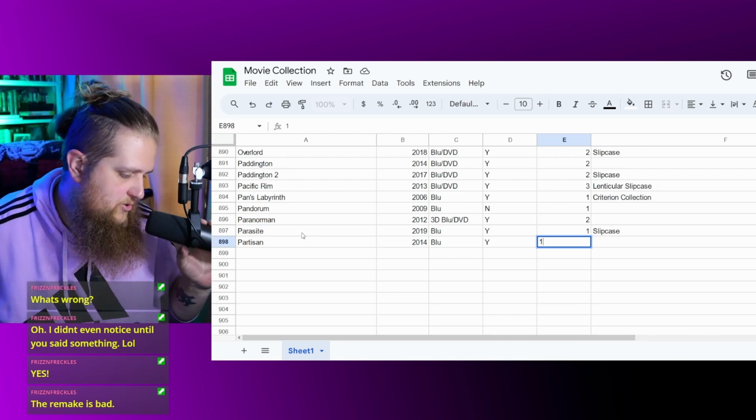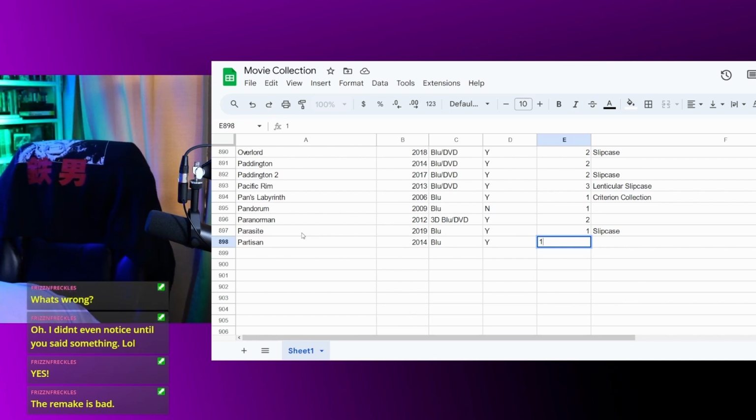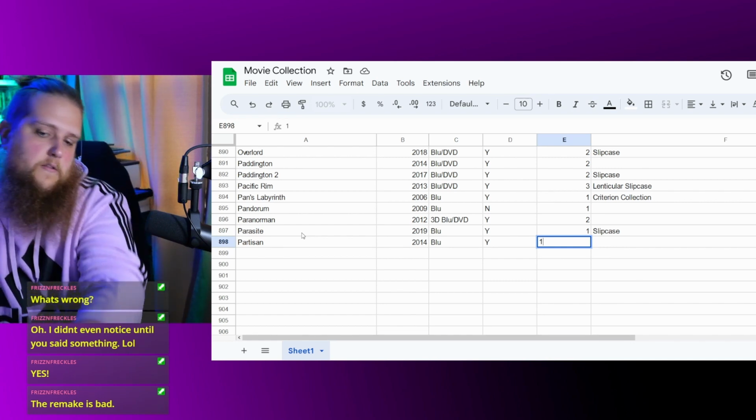Sorry about that. Osmosis Jones was catching the top of the shelf and it wouldn't go in. That's what she said.